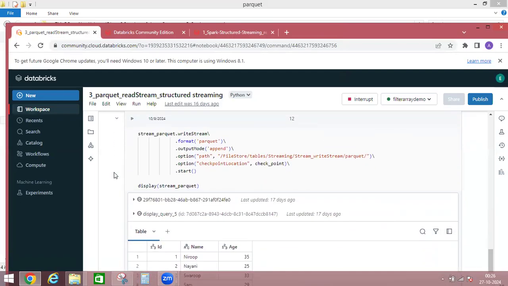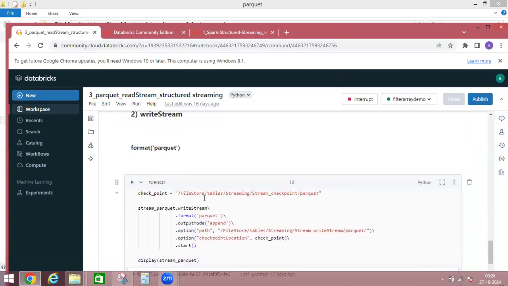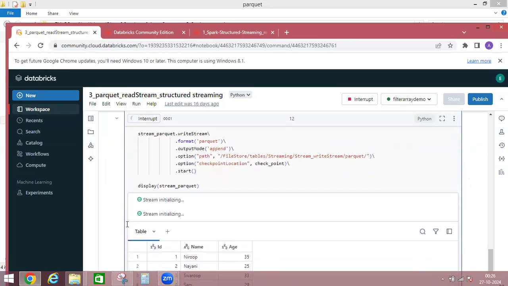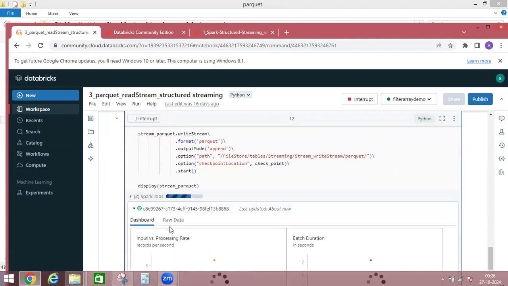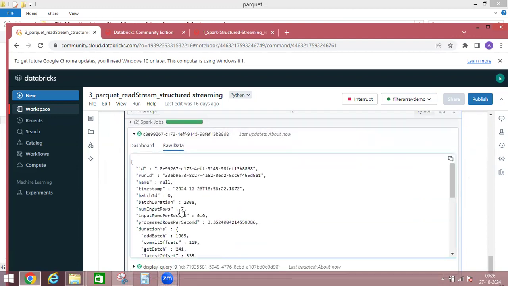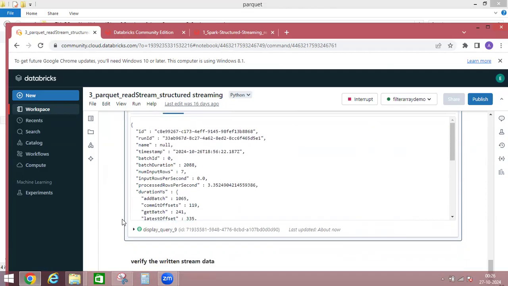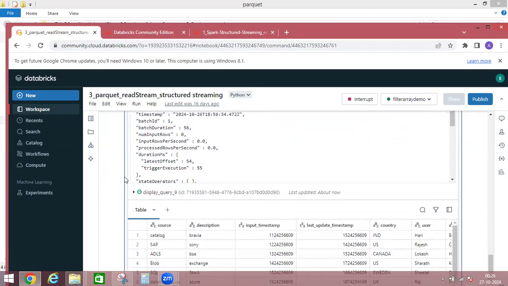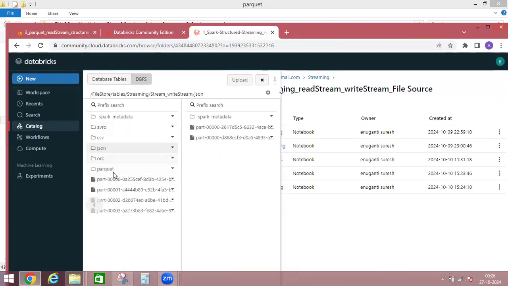Next, come to your writeStream and click on this. Only the format changes here, Parquet. If you click on this, go to raw. See here, input rows 7. Once it prints here, this batch ID becomes 1. See here, data is printed and it becomes 1. And if you observe under Parquet, you will find one Parquet output file.